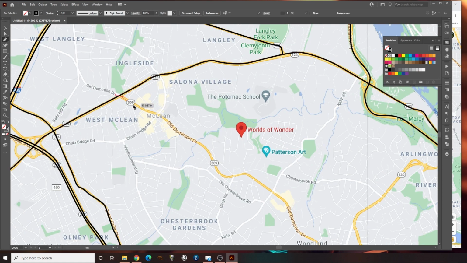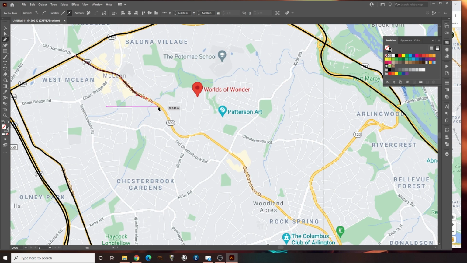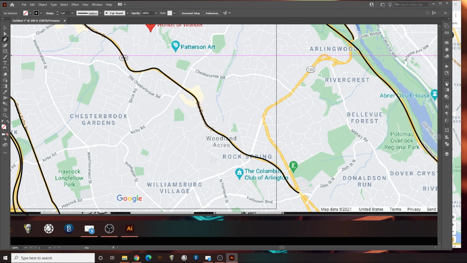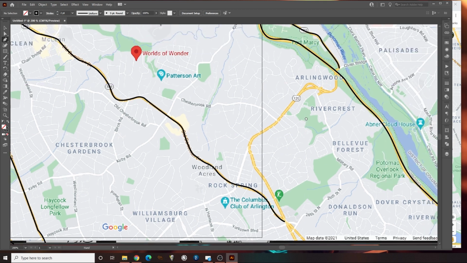So let's put Old Dominion in. And so once I get all of the main thoroughfares put in, the next thing is going to be determining how thick I want these strokes to be so that they have a hierarchy. Because obviously if everything's the same width, then it's hard to tell what the main highways are and what the side roads are. And right now I'm just using the default setting, which is currently a two-point line.